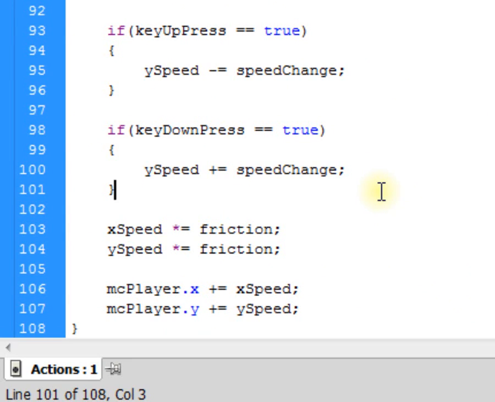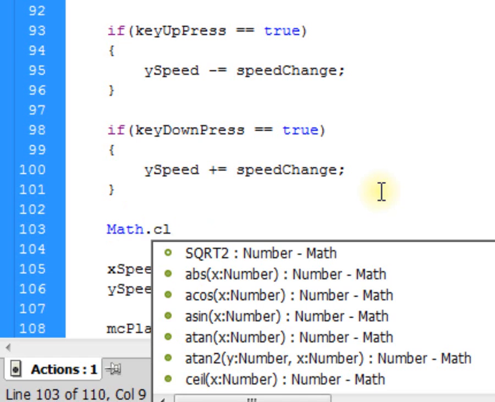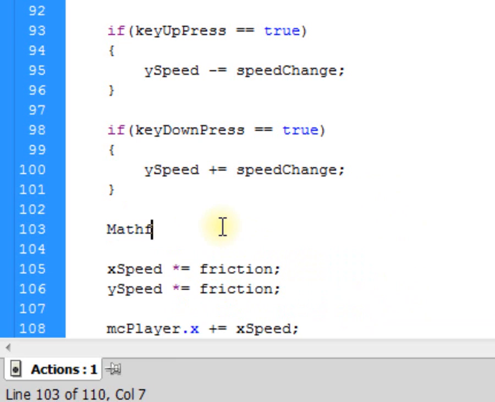And this is called clamping. I believe Flash has a built-in function for clamping called... can we clamp? No, we can't. It's not built in. Sometimes you can get away with functions that are already made for clamping. But in this case, this is what it's called.